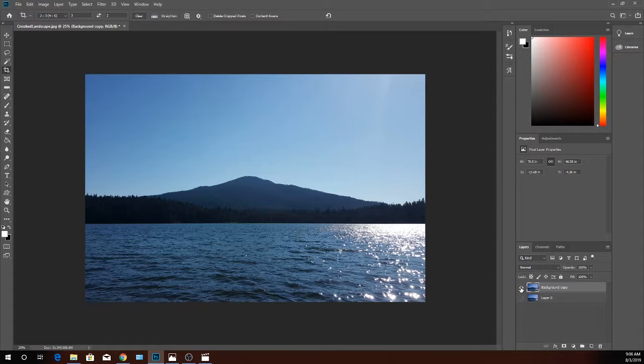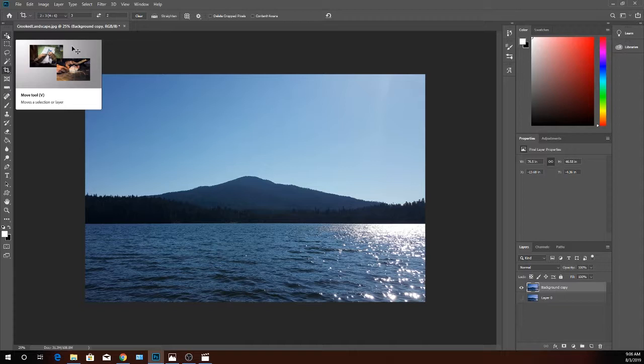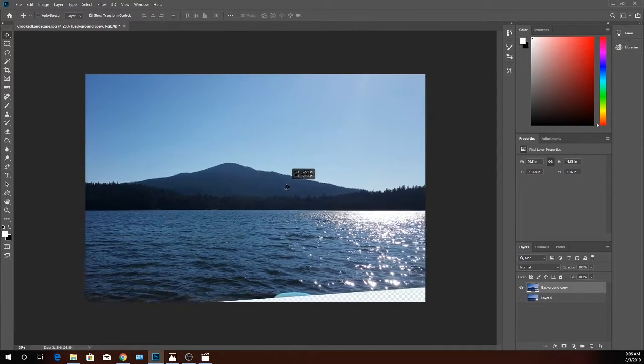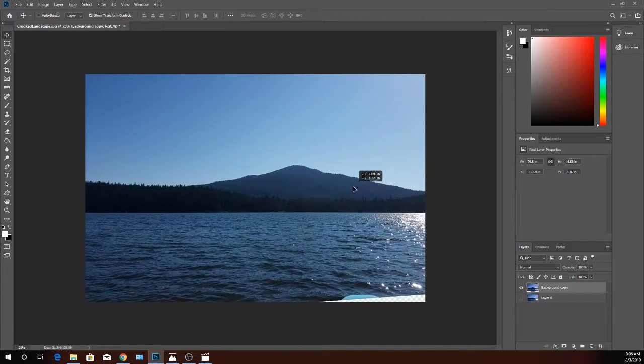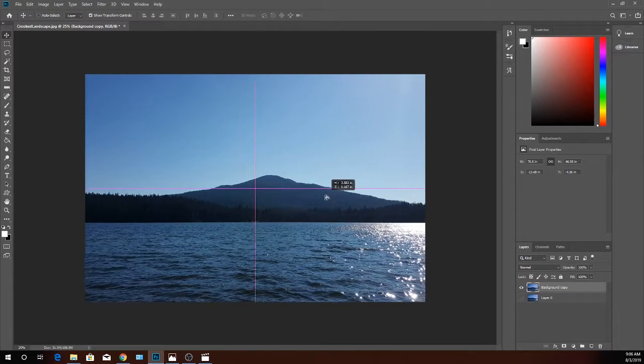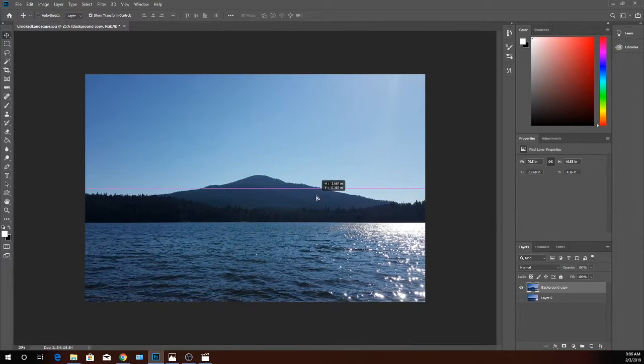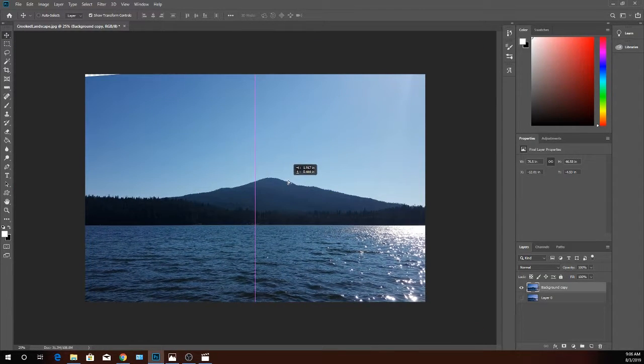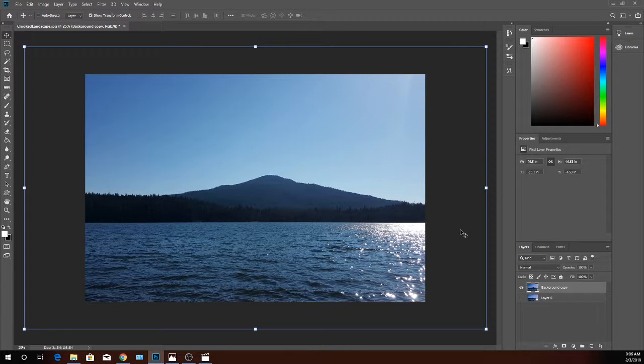And now I can go up here to my move tool if I wanted to, if I decided it wasn't quite the position I wanted. And I can actually drag the image around to get it back to where I wanted it. That way everything is still there. You can actually see the bounding box outside of the canvas area. And I can drag it around however I need to be able to get the image that I'm wanting. There we go.